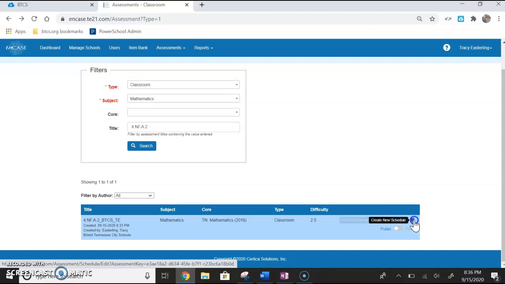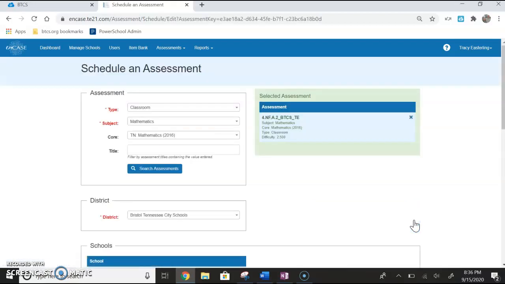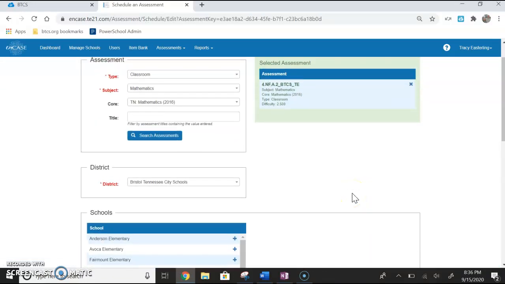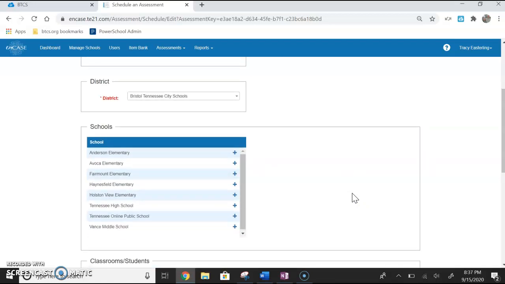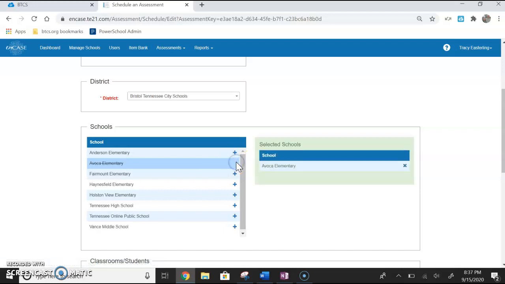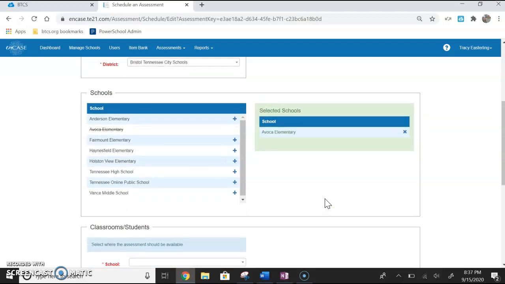So I'm going to go ahead and click to schedule. This is where sometimes people get a little bit lost because it's not hard, but there are steps to it. So I have all the schools here. If you're scheduling from your dashboard, you probably should just have your school. But I'm going to assign this to Avoca Elementary. I could click more schools, which is what I would do if it was a common unit assessment.